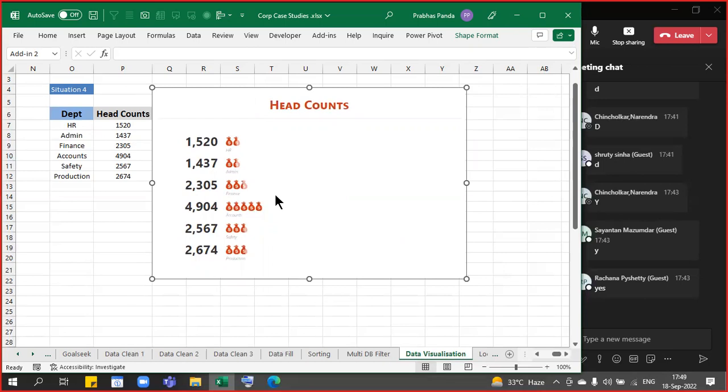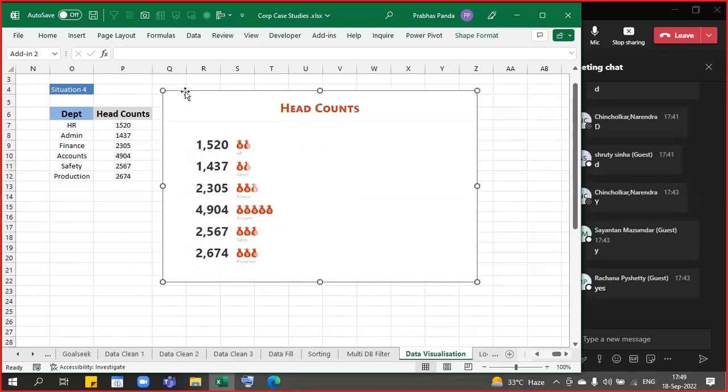So how to deal with our data visualization tools, the different tools we have, and how to add more flavor to the data. Did we get clarity on this? Any doubts, any queries in the data visualization sheet, people, anybody?